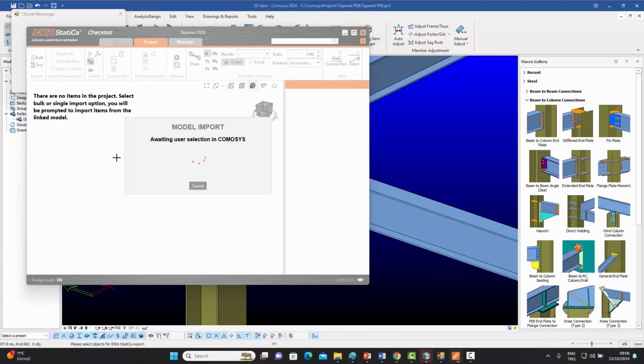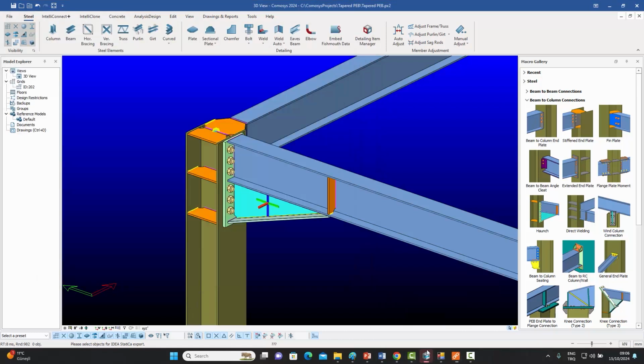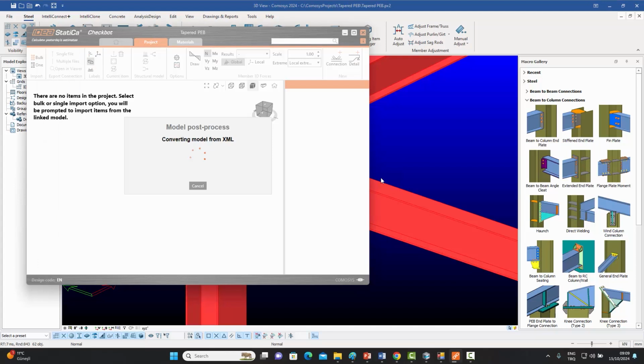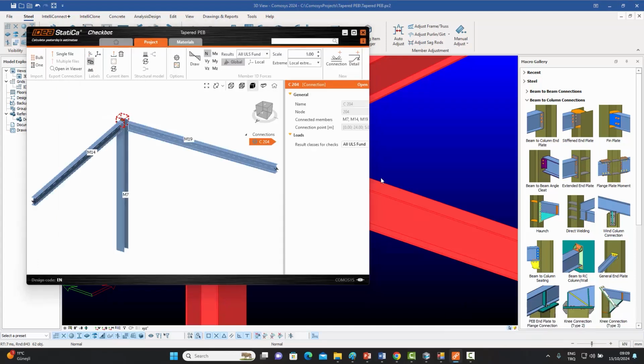When we do that, this comes up saying awaiting user selection in COMOSYS. So if we go to the COMOSYS program right now, it's basically waiting for us to select from the screen. So I'm just going to select all the members and the parts which are in the connection, leave it like that, and right click. Now, when I do that, in the checkbot the initial connection is created.